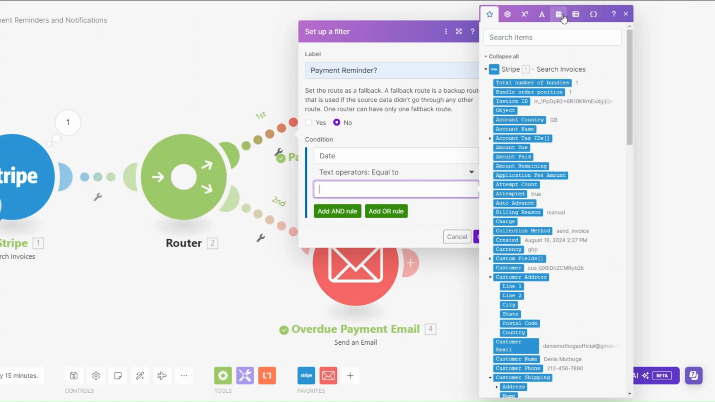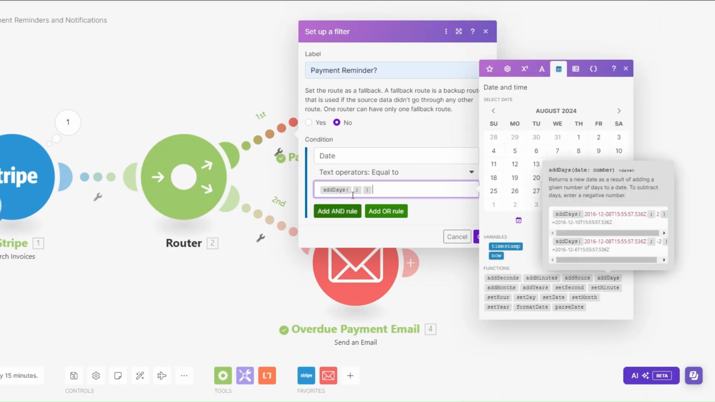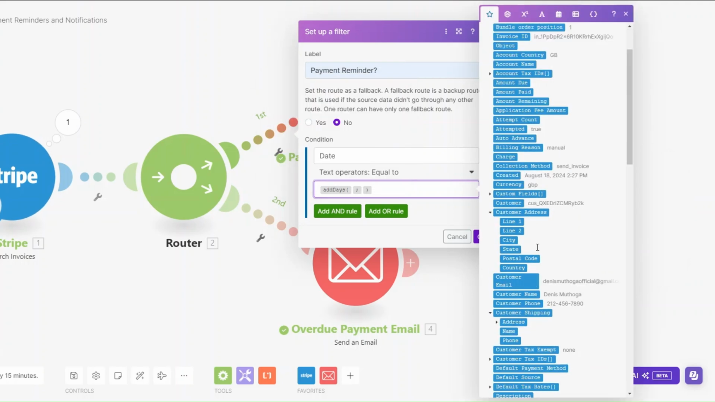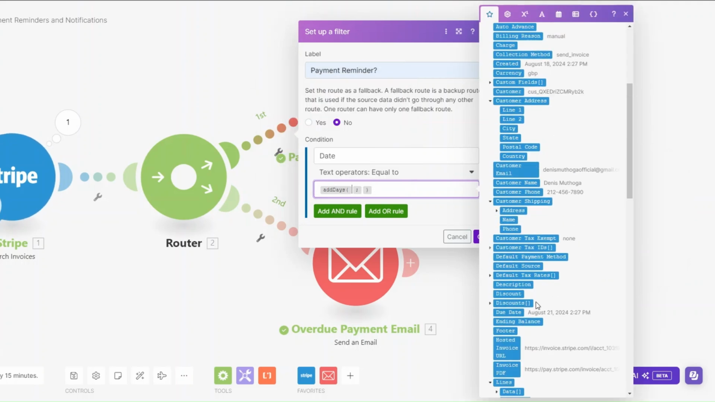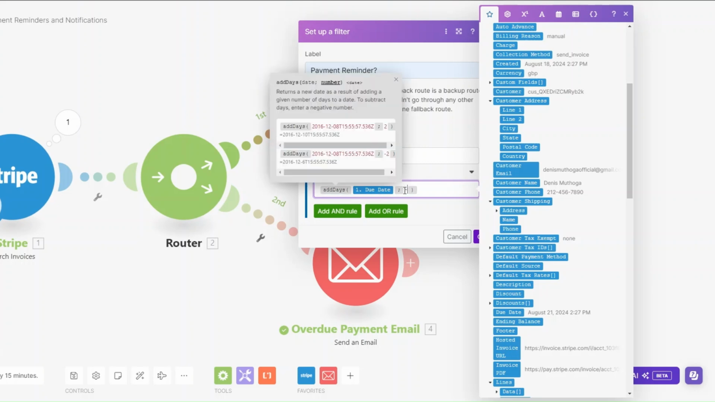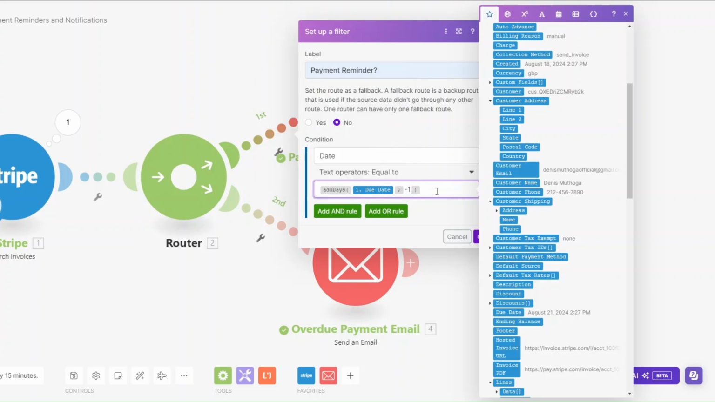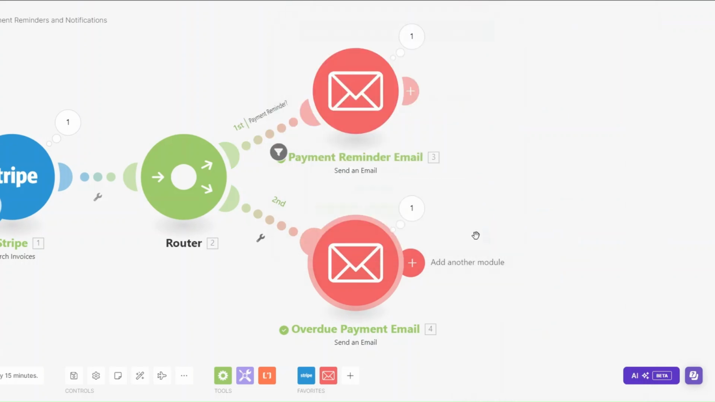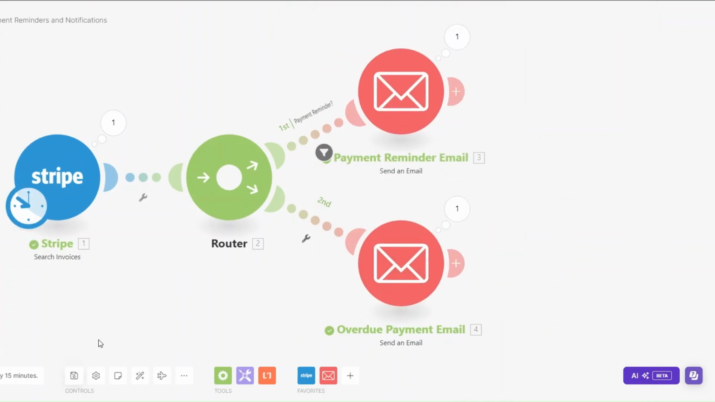Now to do that, I'll click on the calendar over here, then click on add days. And then for the days, I'll add the due date. And then to send the email 1 day before, I'm going to minus 1 day. So this email will go 1 day before the due date, and then the due date email will go out on the due date, and then our overdue payment email will go out after the due date. I'll click on OK and save the automation.